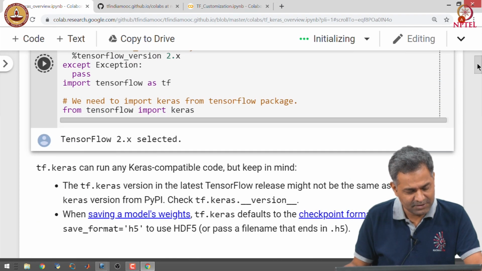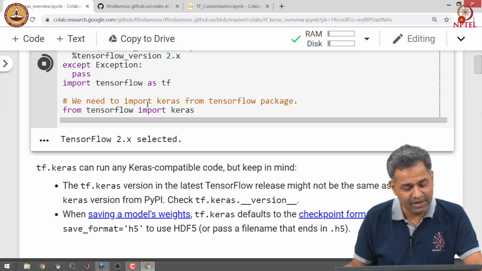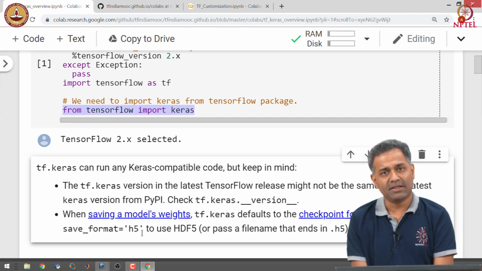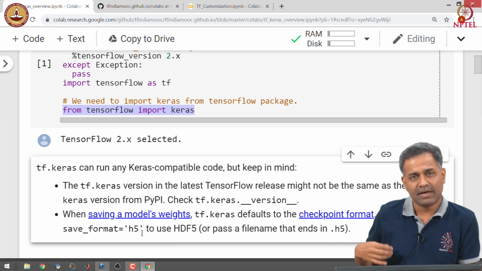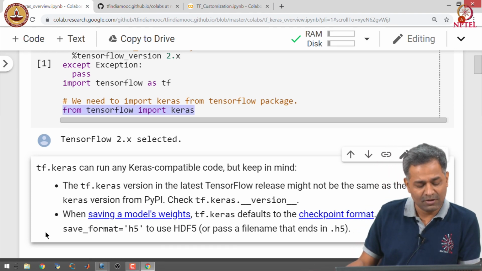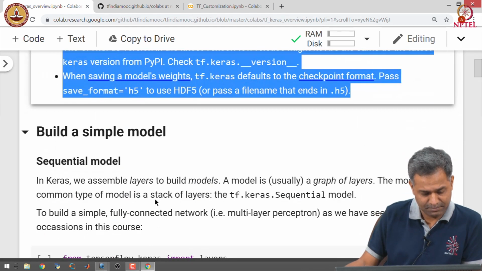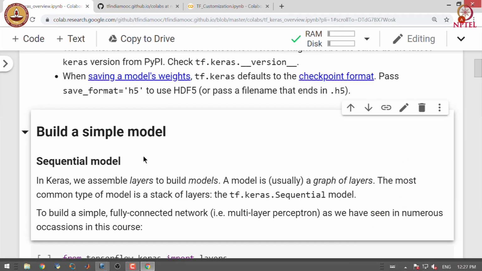Let us begin with setup. We will import TensorFlow 2.0, and in order to use Keras, we have to import the Keras package from TensorFlow. TF.Keras can run any Keras compatible code with a few caveats, as listed over here. Let us begin by learning, or reviewing, how to build a simple model with Keras.